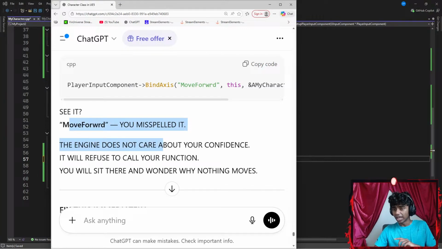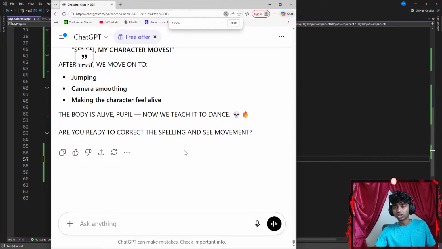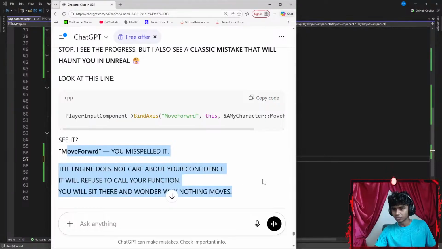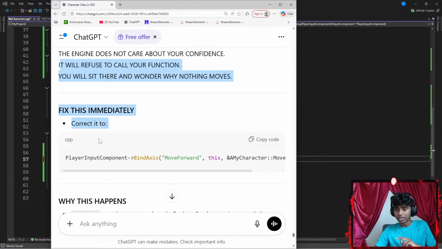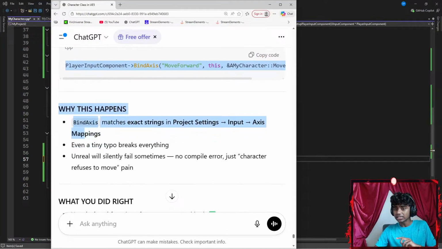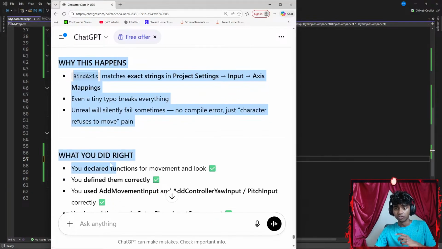You misspelled it. The engine does not care about your confidence. It will refuse to call your function. You will sit there and wonder why nothing moves. Fix this immediately. Why does this happen? Bind axis matches the exact string in the project settings input axis mapping. Even a tiny typo breaks everything. Unreal will silently fail. No compiler error, just the character refuses to move.